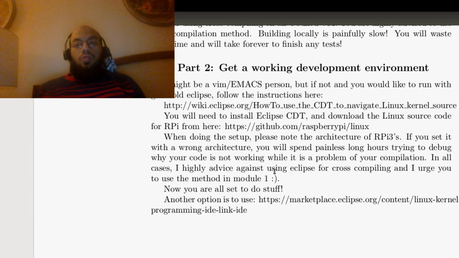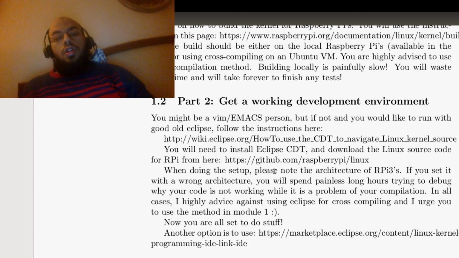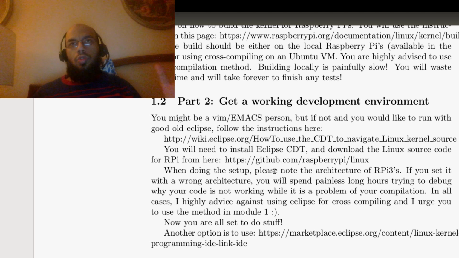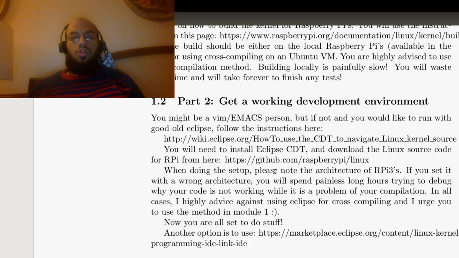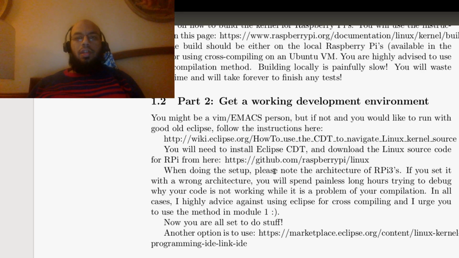The second part will be to get a working development environment. Now, there are many people who have different preferences on what environment or editor to use. Some people are just hardcore Vim or Emacs users, and that's totally fine. But you need something that will help you. Vim on its own is good for a file, but it's very hard to manage the whole kernel with Vim unless you're really hardcore. And then this is not for you.